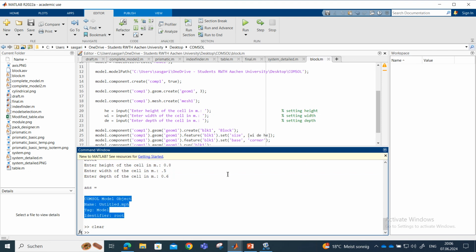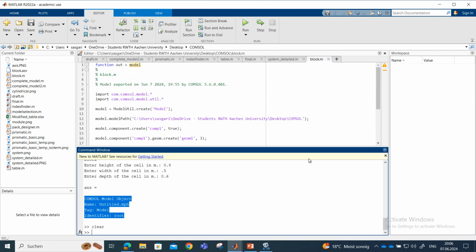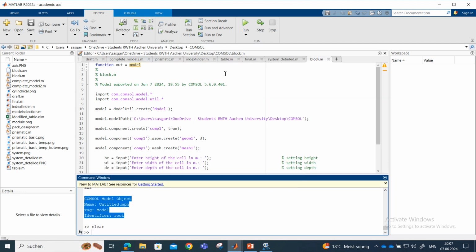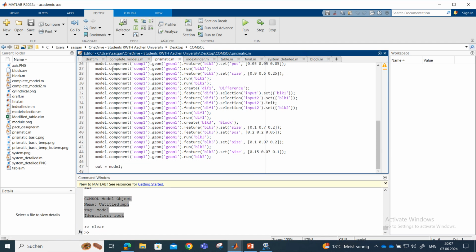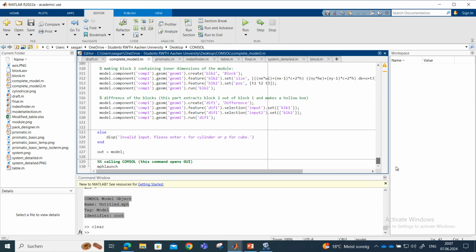And you think, okay, where is my model then? How should I open the GUI? There is a command. This command is not printed here. The only slight complication is that you have to just memorize this command, which is basically this command. Oh no, I don't have it here. mph launch. mph launch. It calls COMSOL.